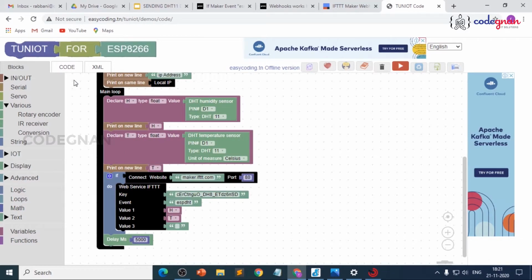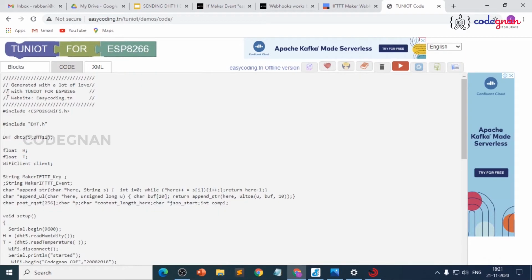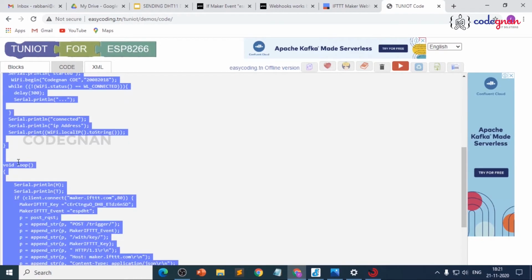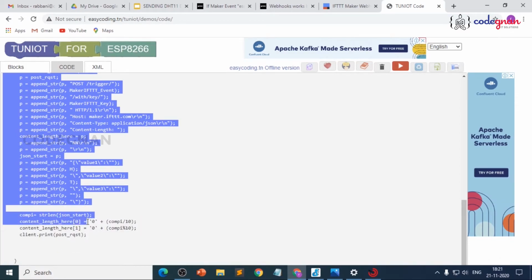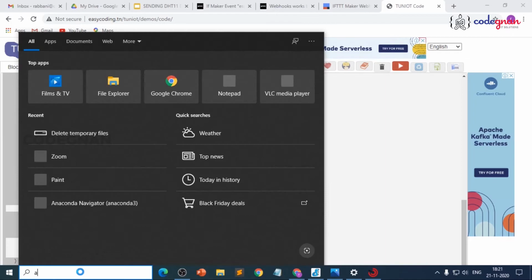Once we copy the code, we need to do slight modifications when we go to the Arduino IDE. So I will do the modification there itself. So just copy this code. When you press on code, automatically the code will be given to us. Just copy this code and open our Arduino IDE.